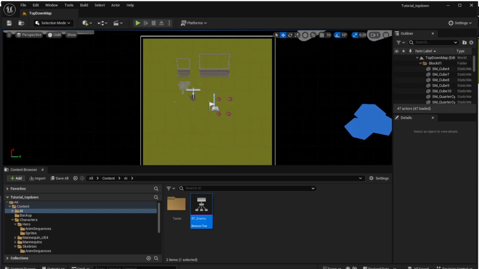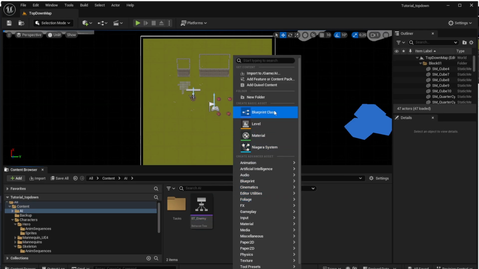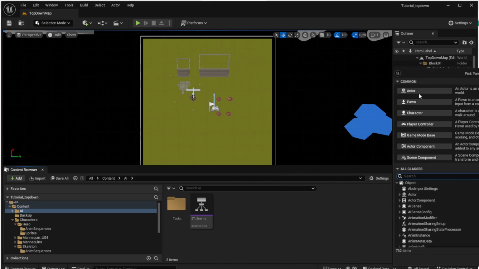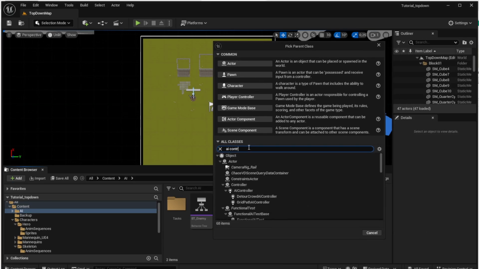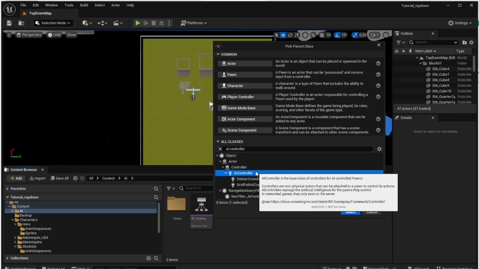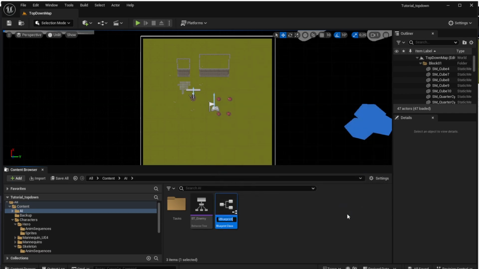The behavior tree itself is not enough. We have to somehow define that the skeleton should follow this behavior tree. And we will do that by using the AI controller. So in the AI folder, create a new blueprint class and search for the AI controller. Choose it from the menu, click the select, and we can name the AI controller as AI_enemy.